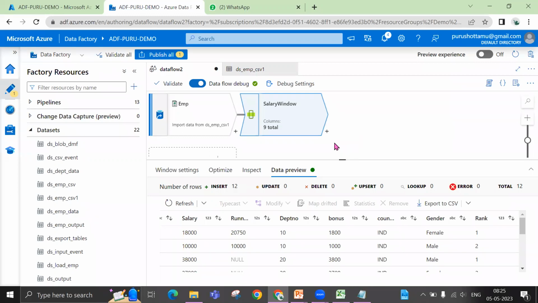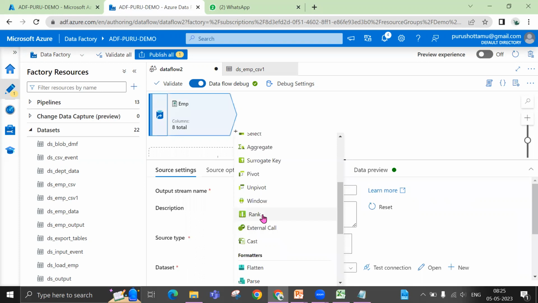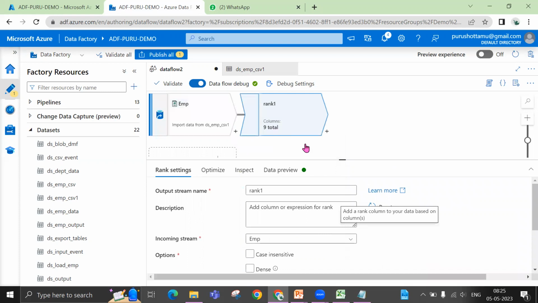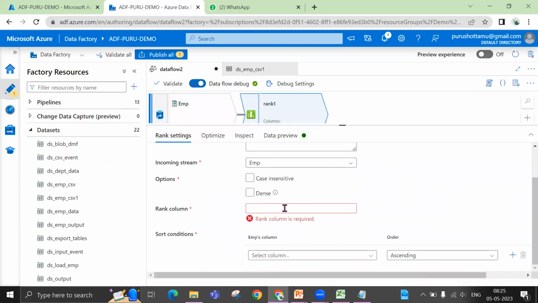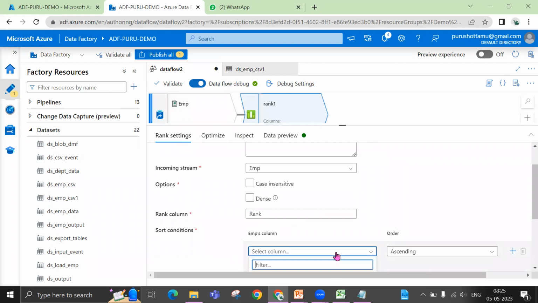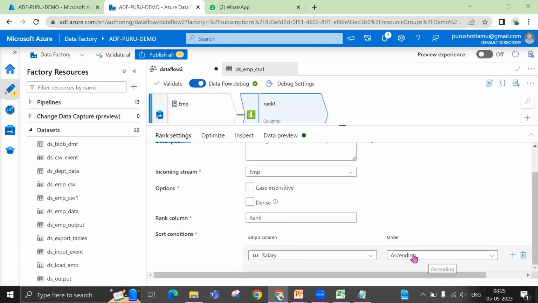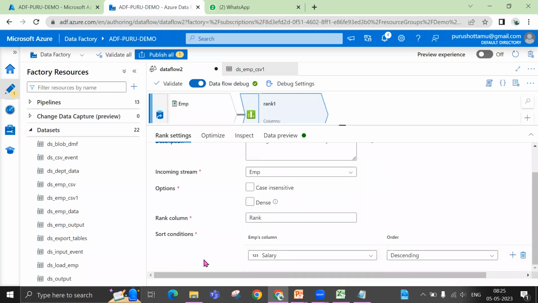Okay, so now quickly we'll move on. Now let's see rank, right? We touched upon this rank. You want to rank the data, you can just rank them. For example, you can give a rank column name, and you can mention which column you want to rank. I want to do it for salary in descending order. You have only two options, ascending or descending. There are no other options.